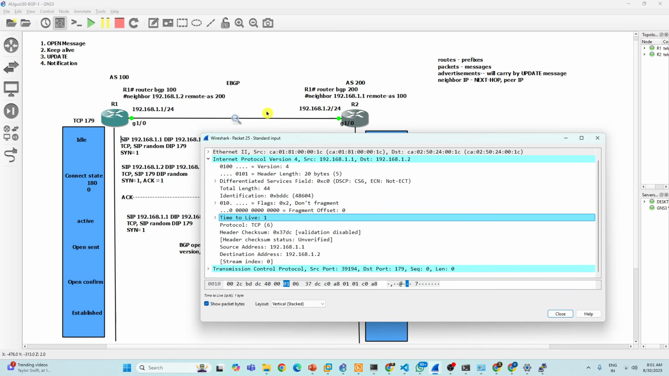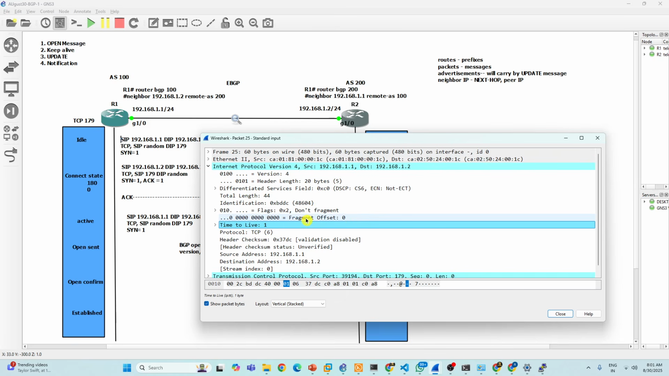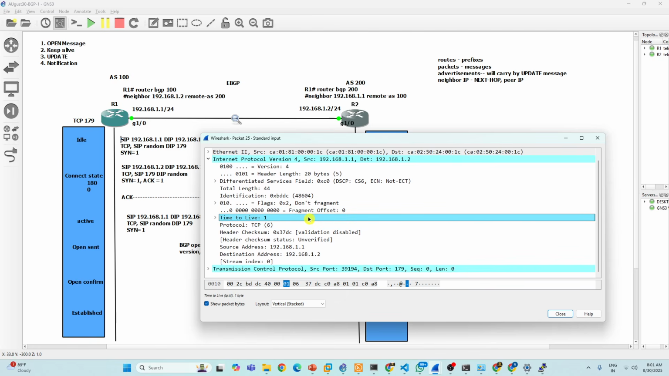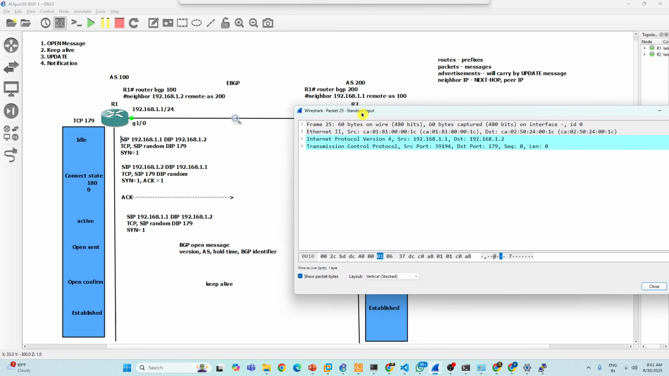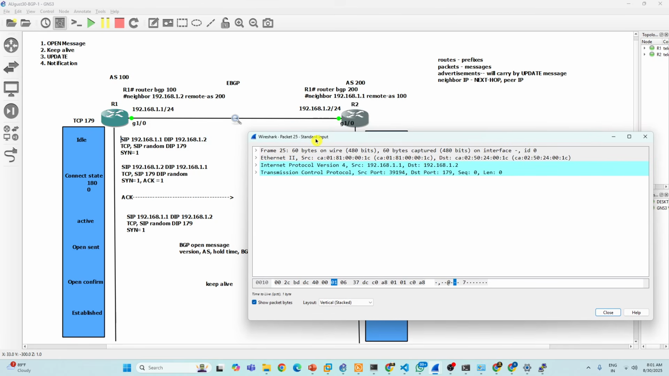You can establish EBGP with indirect connections also. However, you need to increase the TTL value using the multihop command. I'll teach you that later. But understand that in EBGP, the TTL value is 1 here. And now, guys, I'm moving to the next header.